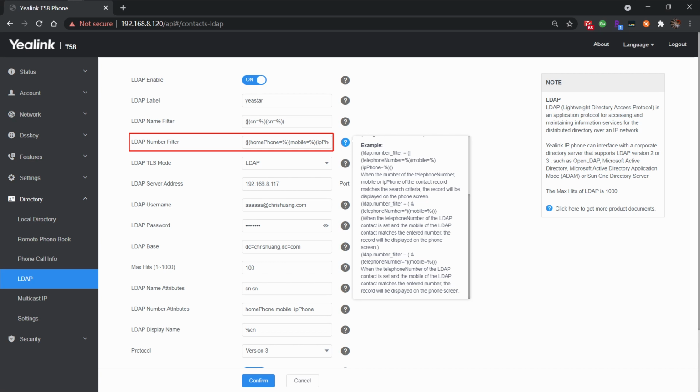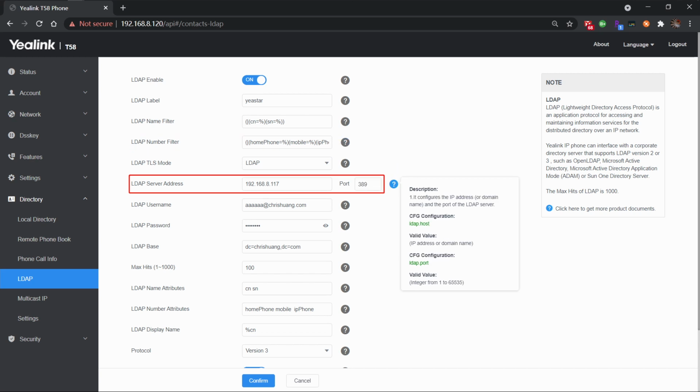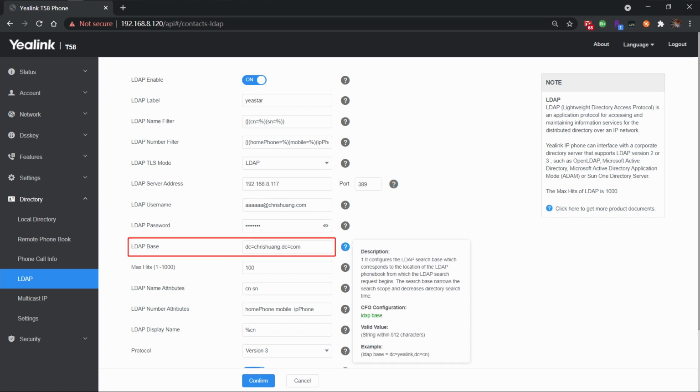And this field actually matches exactly with the same on the Active Directories. So you should put the same things like the spelling or accelerate. You should take care of that. Otherwise, the phone will give you an error. And in server address, we enter the IP of your Windows server, and in base, we enter our domain name, where we have created the domain controller as chrishuang.com.